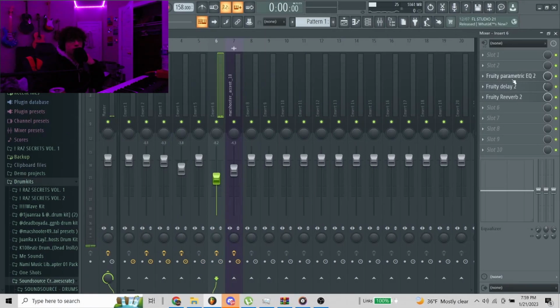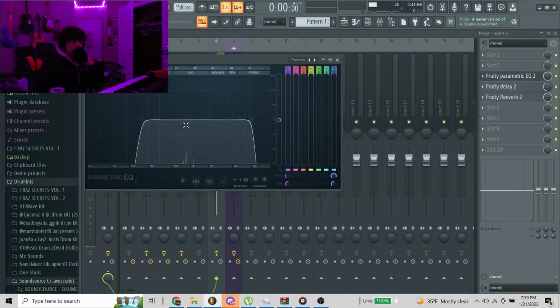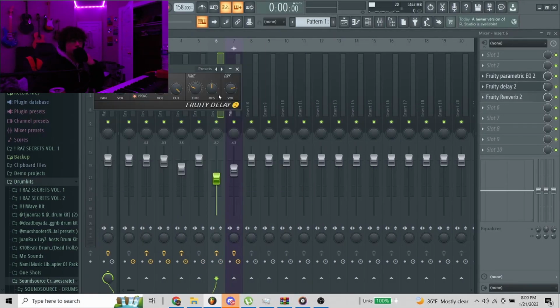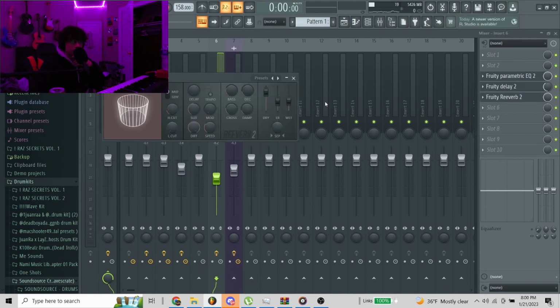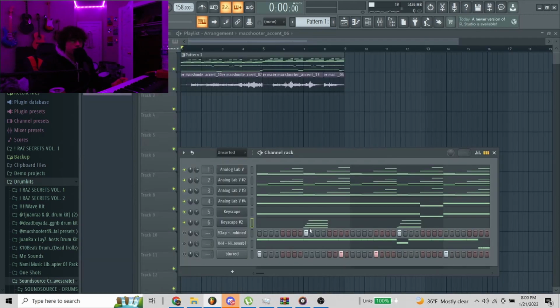For the processing, I added an EQ to take a little bit of the highs out and a lot of the lows. I have a Fruity Delay 2 here that's just a simple preset I made real quick. And then I have the mix knob down to 41%, and then I just have a reverb. So this is how everything sounds together right now.